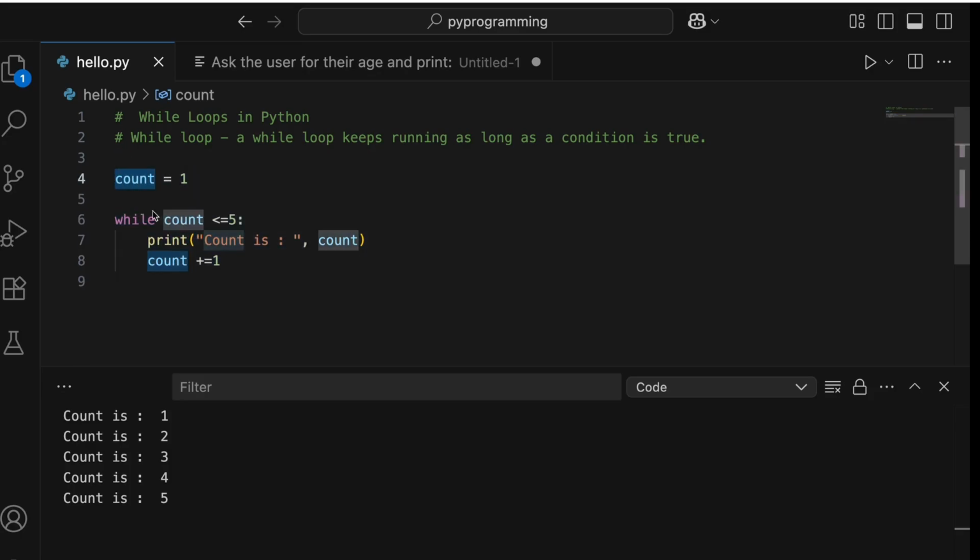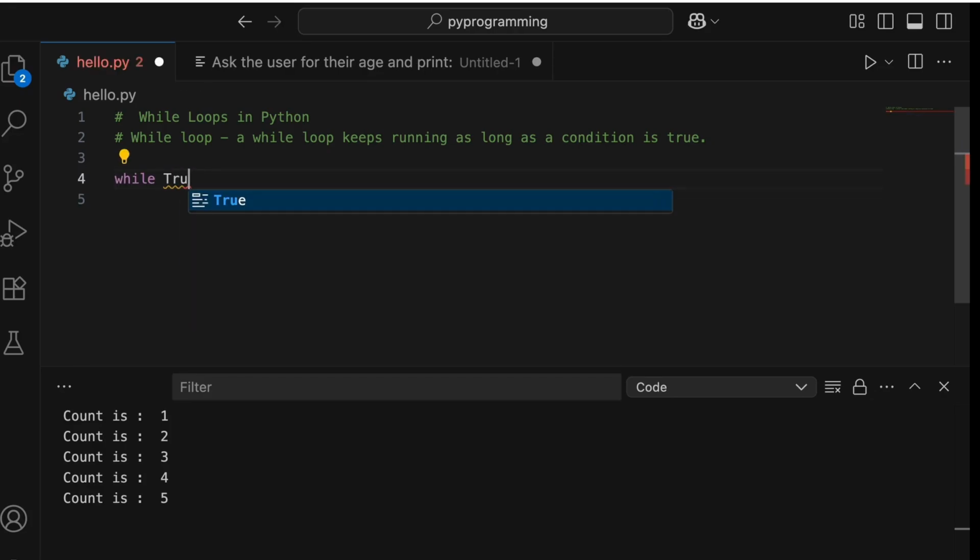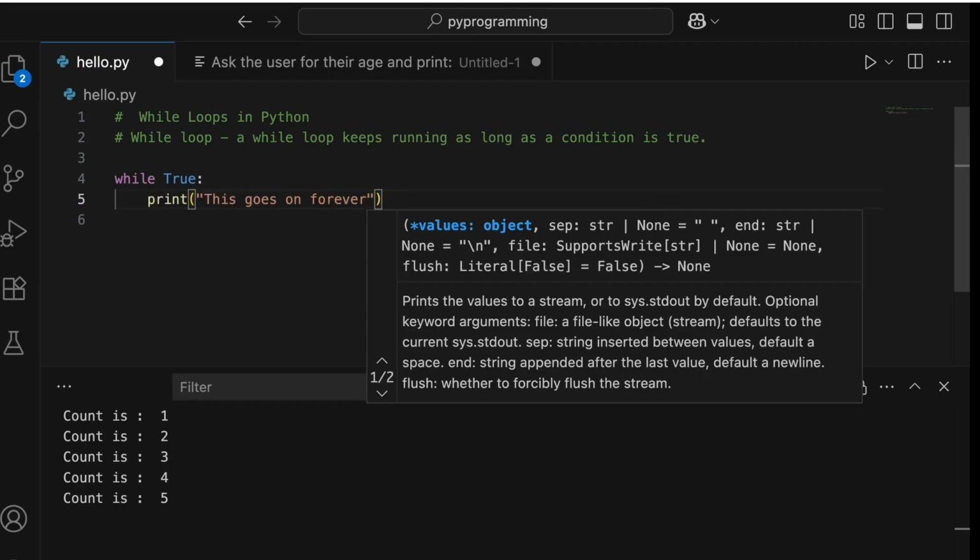As I said, here we had a count and we were putting in a condition based on count and its value, and we were also incrementing it. But let's say you write something like this: while True, and in place of True you could have any condition. And if you print something and run this, it's just going to run forever. So you have to be careful. Always make sure that your loop has a way to stop.